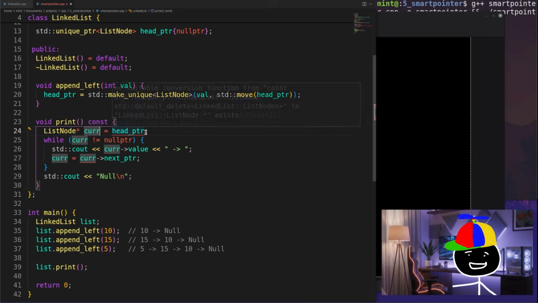We are actually going to need to use a .get. And what .get does is it gets the pointer without taking ownership of it in this context. Since this is a read-only constant function, we're not doing anything. We're just going to basically read what's in this head pointer variable. I think we also need to change that here to .get.